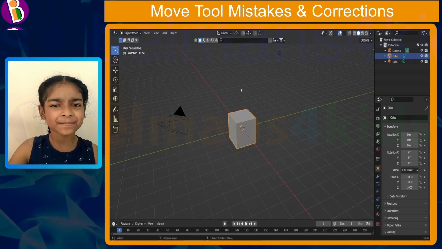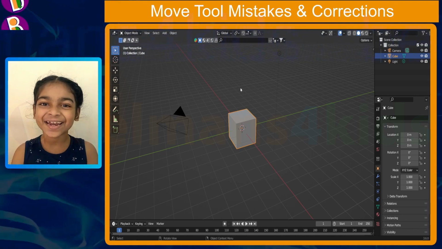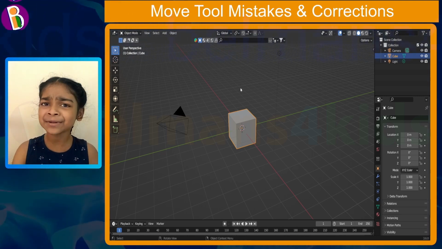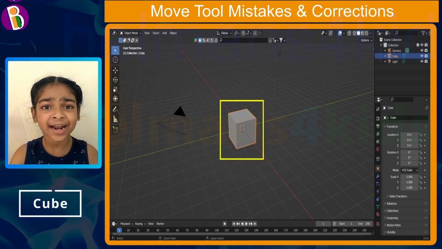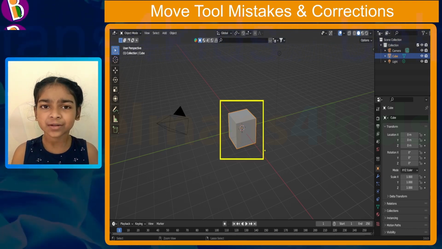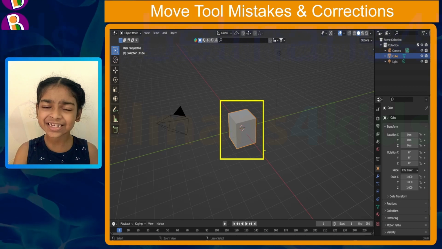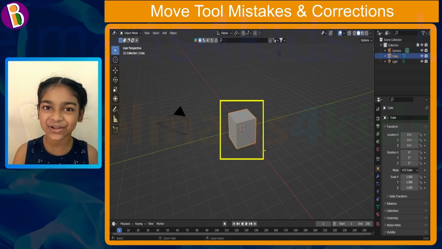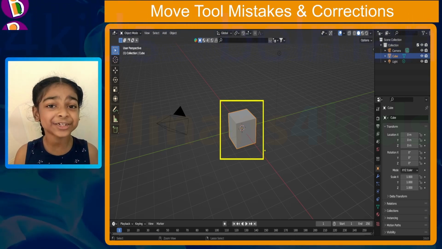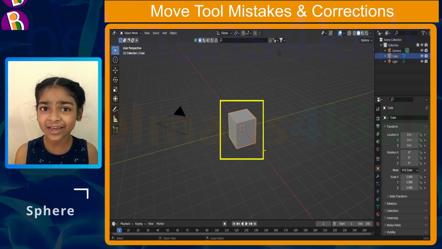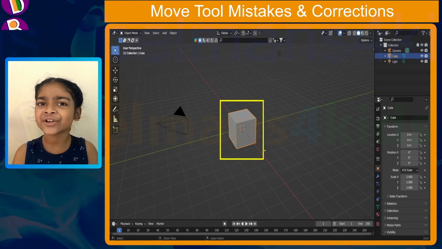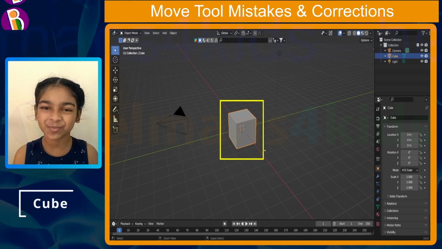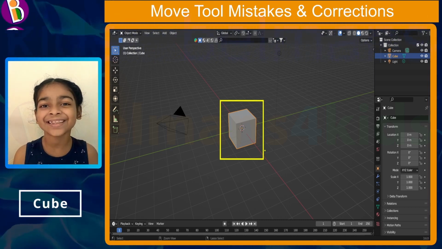Okay, so mistake number 2 is not creating the right shapes. Let me show you what I mean. As you can see, I have my cube right over here. Do you remember in the previous lesson that was about challenges and solutions? I had told you in challenge number 2 to create a sphere, right? And when you're creating a sphere, make sure that you're not mistakenly creating a cube, okay? So make sure you create the right shape.